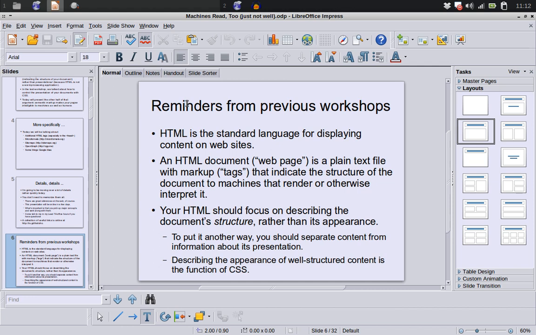So just a reminder, what is HTML? HTML is a standard language for displaying content on websites. An HTML file is just a plain text file that is enhanced with markup, what we call tags, that indicate the structure of the document to machines that process it in some way.